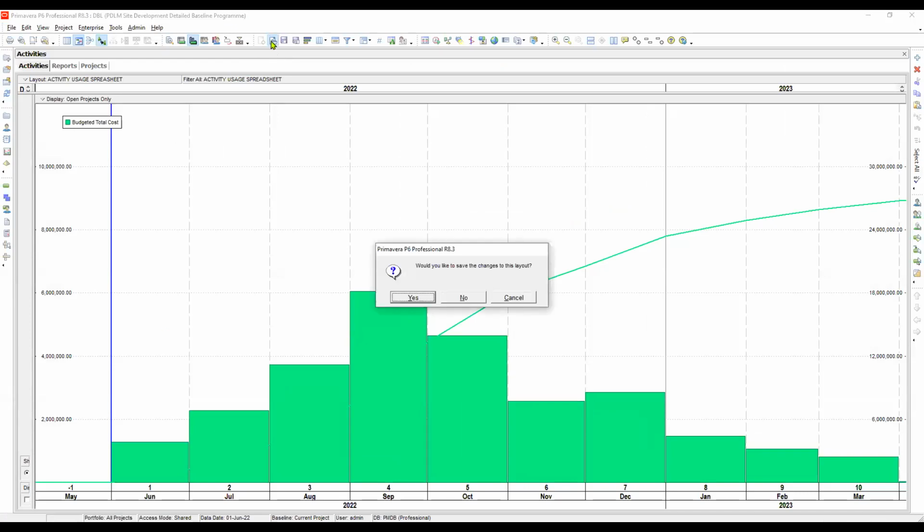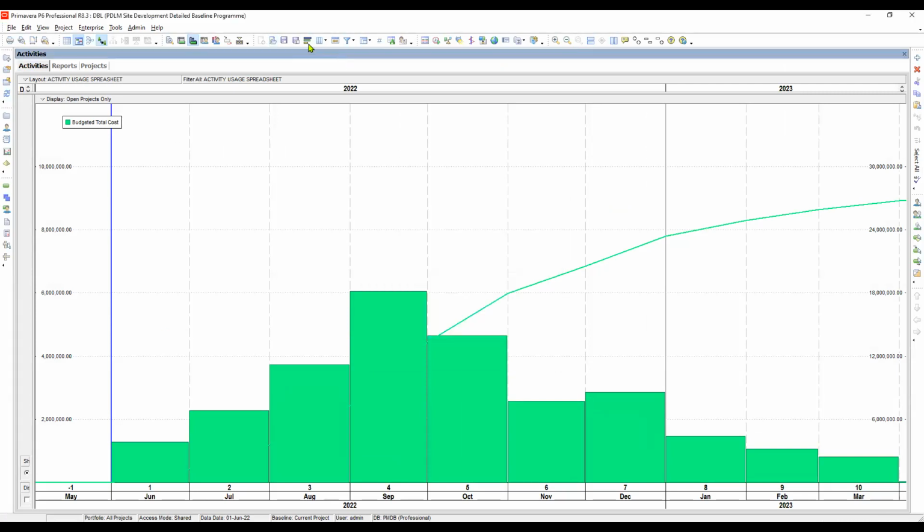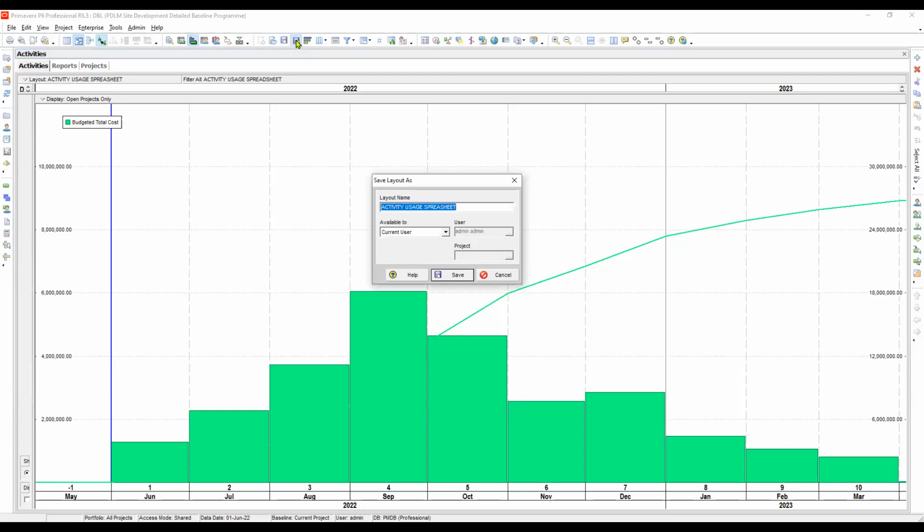Layout, yes, let's change it into... no, we will use the Save As. We will use the Save As because in this spreadsheet, I think we made a mistake. So anyway, we will save it as the project and then change it into activity usage profile. Okay, and then save.